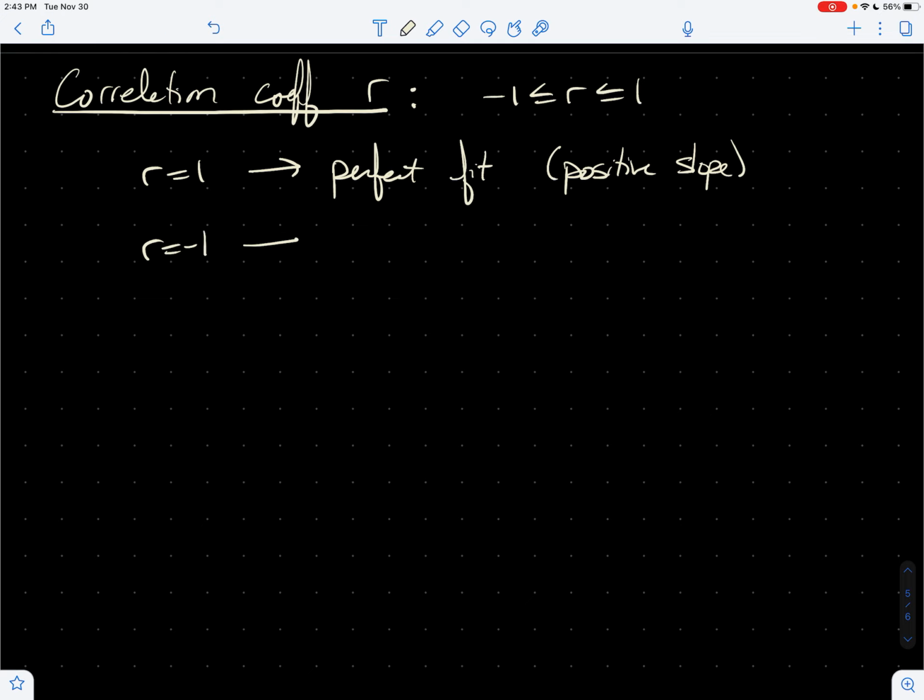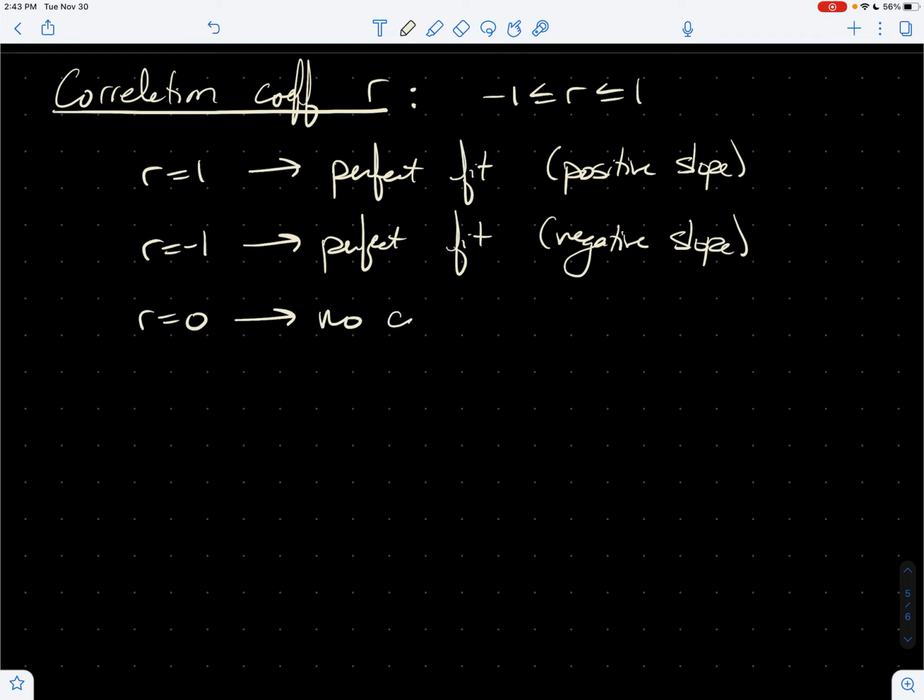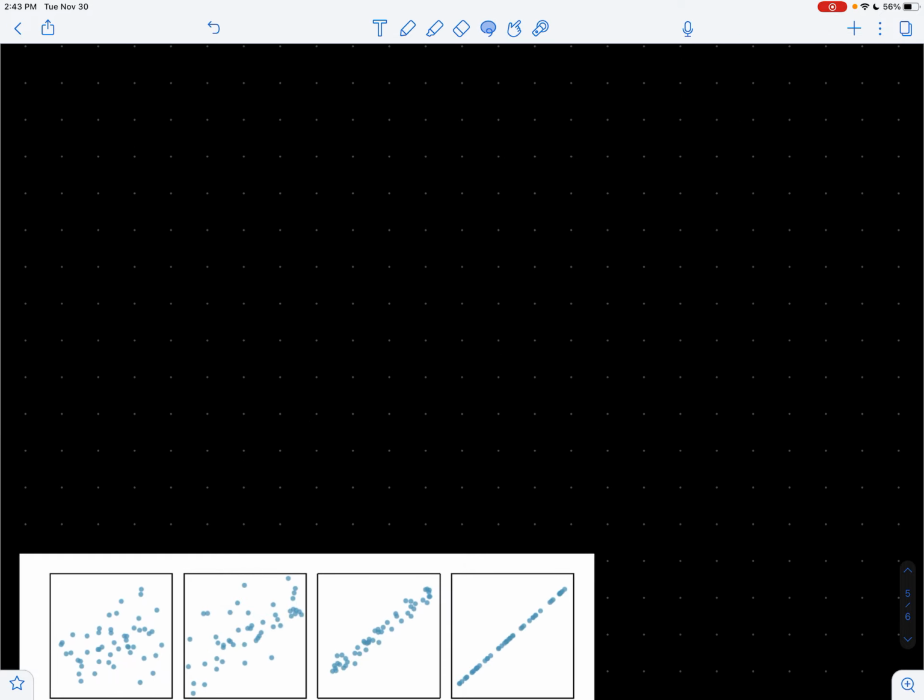When R equals -1, again, you have a perfect fit, but there's negative slope. There's an inverse correlation is the way that people often talk about that. And then if you get a correlation coefficient of 0, then you should think about this as sort of the worst case. We'll just say no correlation. Worst case scenario.